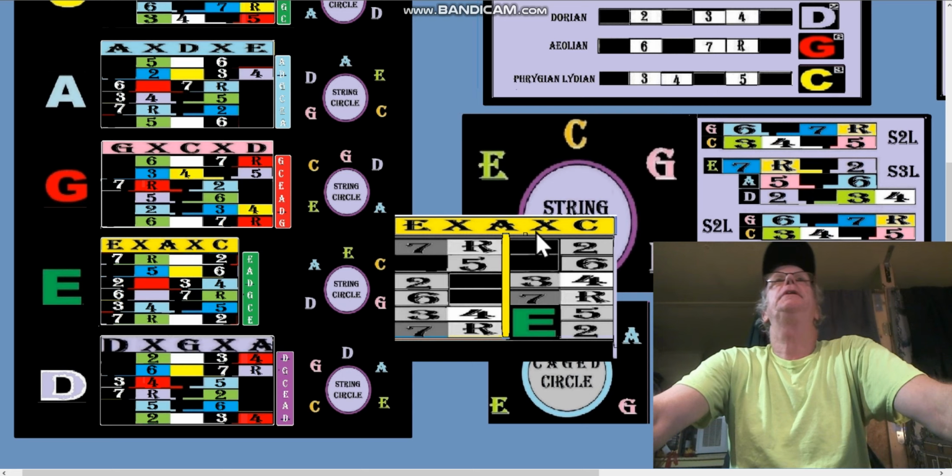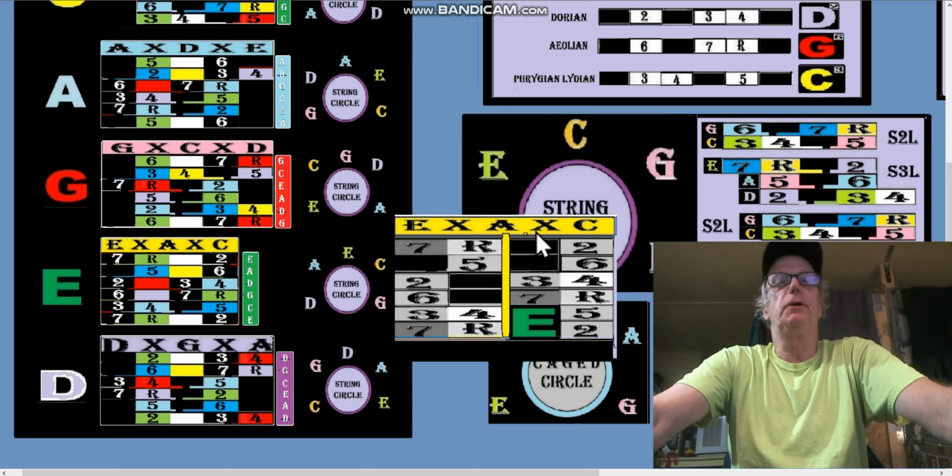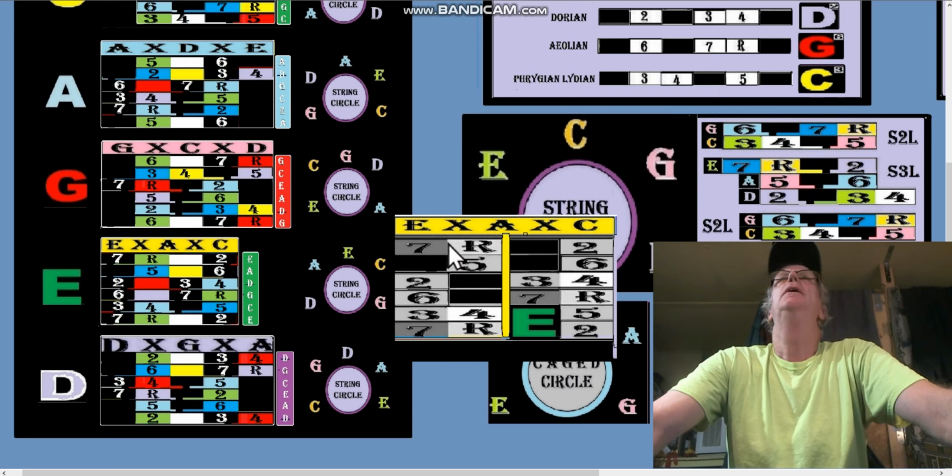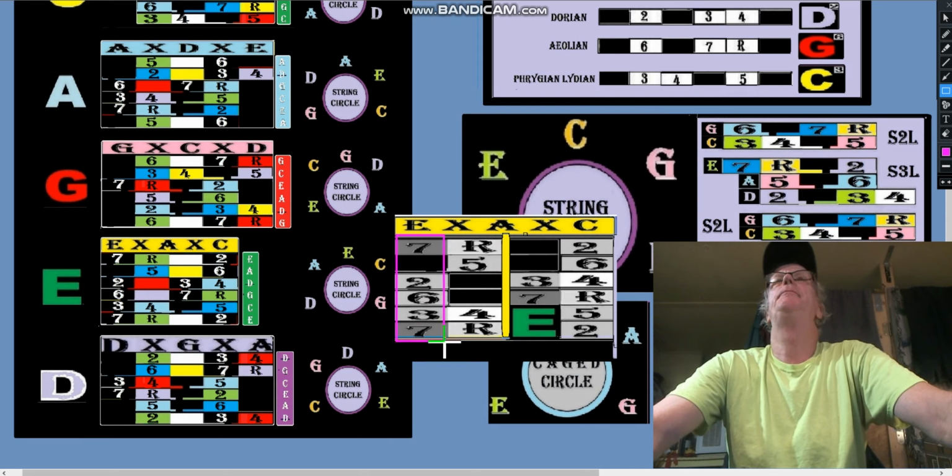And why are we doing this? It's all going to make sense when we get to the dots. Dot analysis has gotten me onto this. So with the key of E now, we have our no plays. All right, these are no plays right here. Hey, I can't play them.